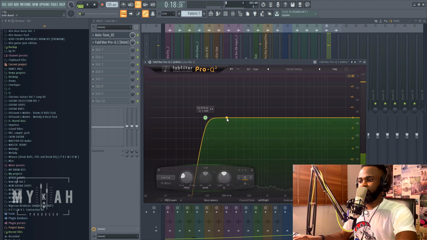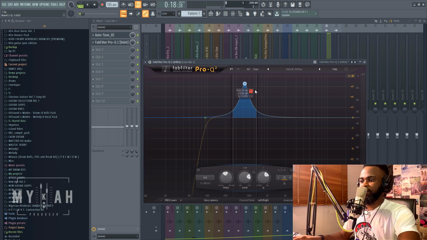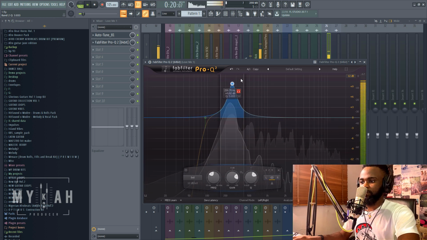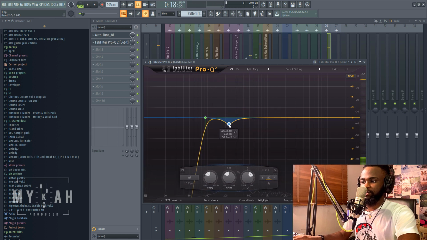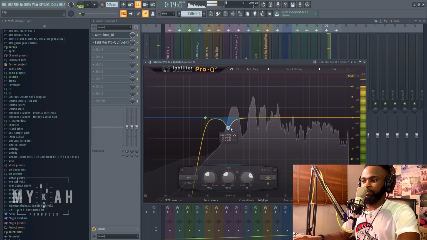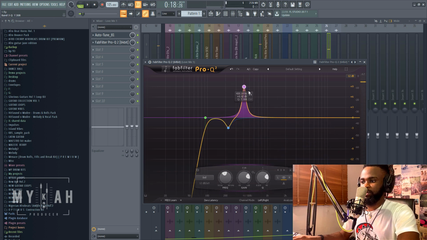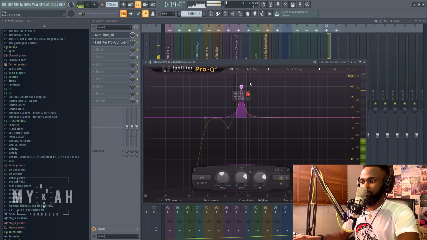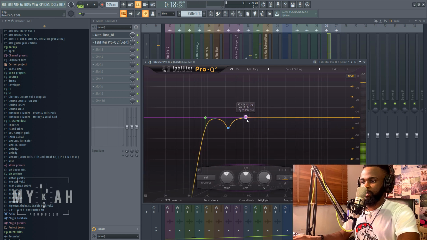Then the next thing, I just pick a region, boost it up, solo it, and see the frequencies that are not sounding nice, and just cut them down. I cut that a little bit down, about 3 dB of gain reduction. Then I pick another region and solo it. Yeah, cut that down too.